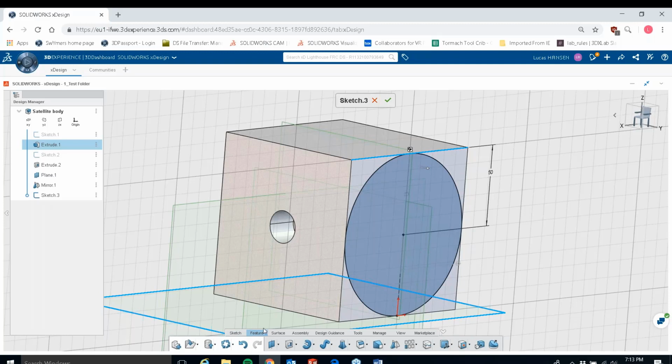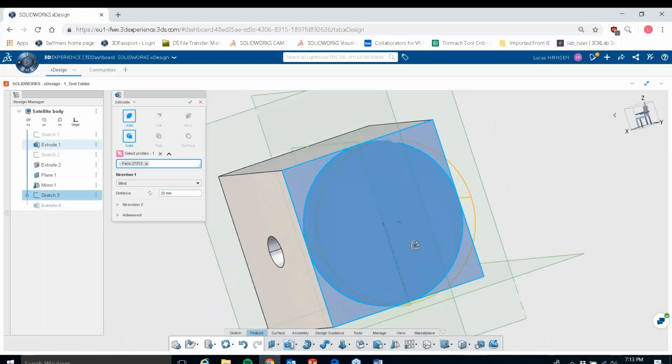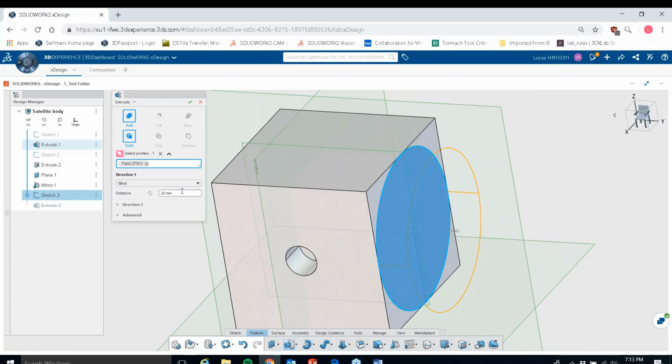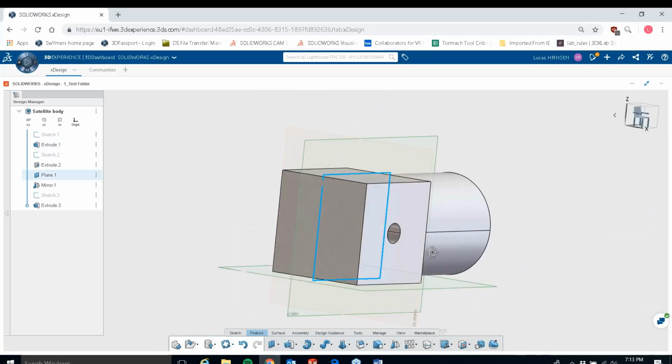We're going to come down to the feature tab. We're going to extrude this out. I'm going to go ahead and just keep things consistent and use 100 millimeters. So now we have that on the back side.